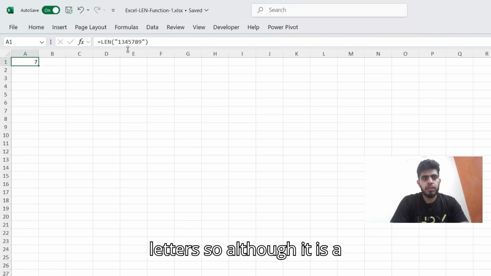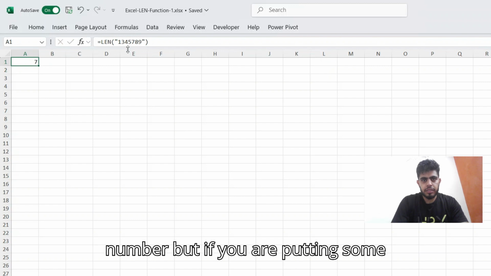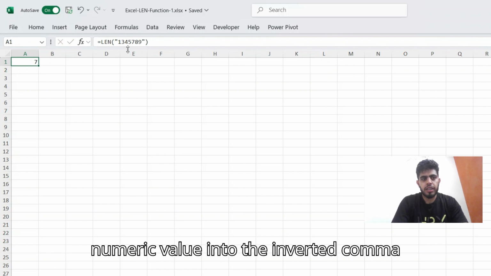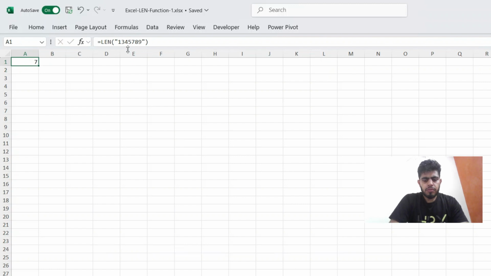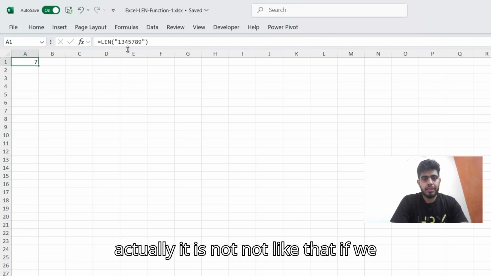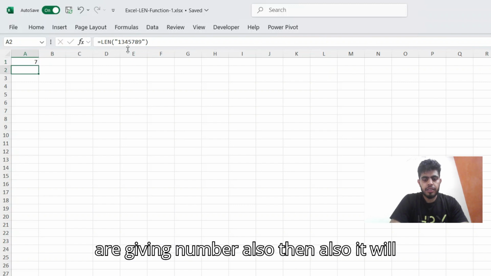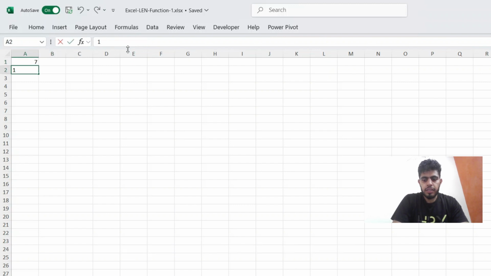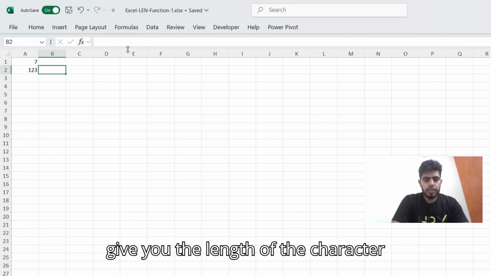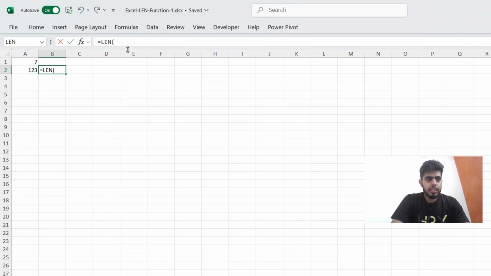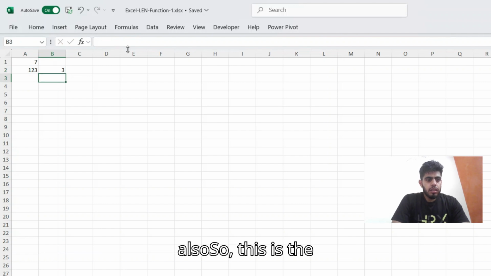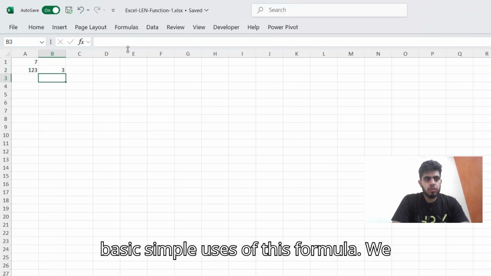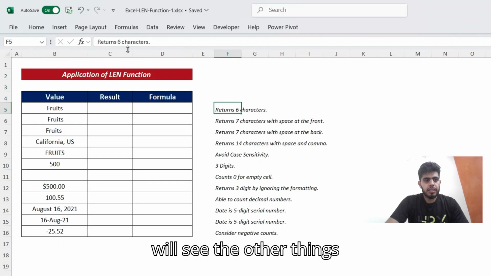Although it is a number, if we put a numeric value into the inverted commas, then it will count it as a text value. Actually, it is not like that. If we give a number without quotes also, it will give you the length of the characters. If I put 1, 2, 3, it will give 3 also. So this is the basic, simple use of this formula. We'll see the other things also.